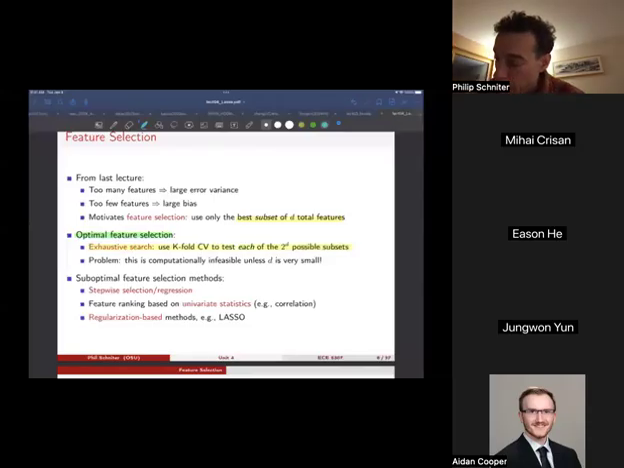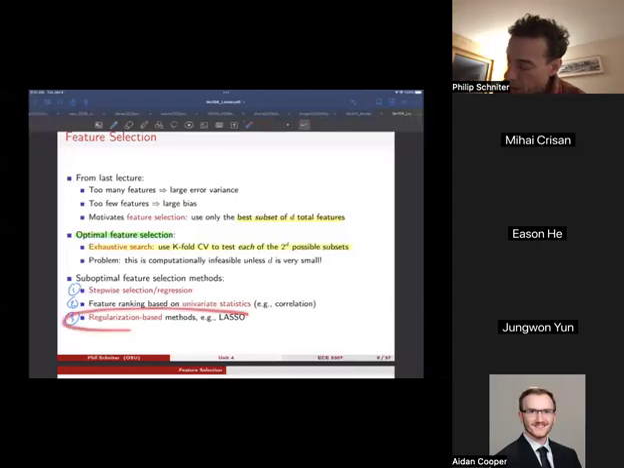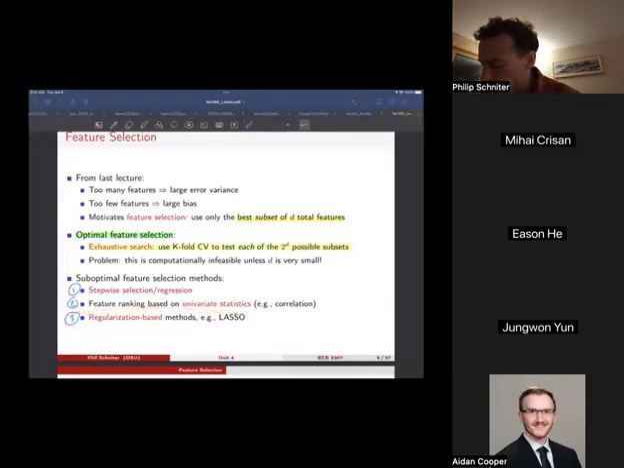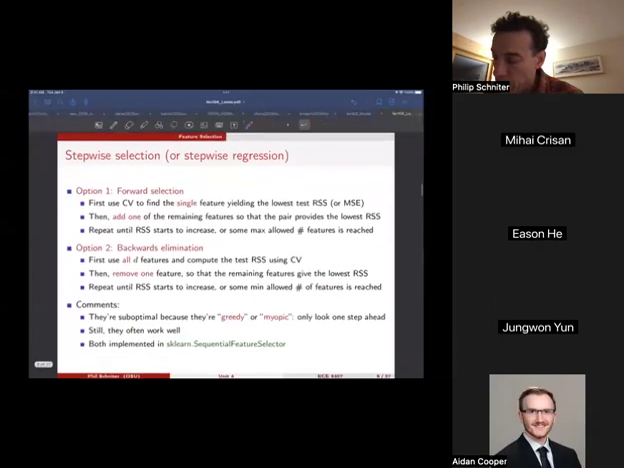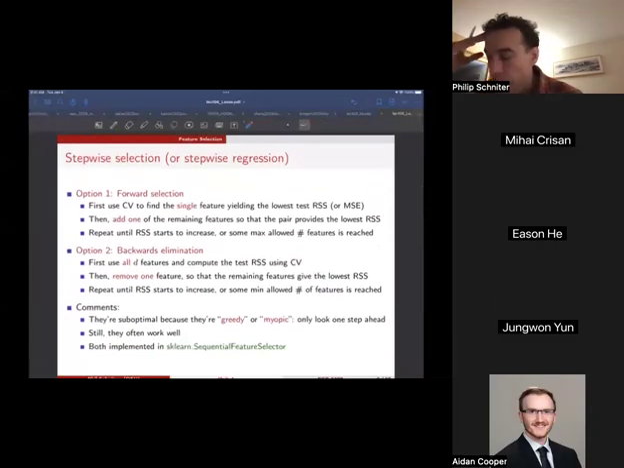So we're going to learn about 3 other methods in this unit. First, stepwise selection. Second, feature ranking. And third, some regularization-based methods. We're going to spend most of our time on these latter methods, which are going to teach us a few other super important concepts. So let's start with the first class of methods, stepwise selection. These are actually really practical, good performing methods.